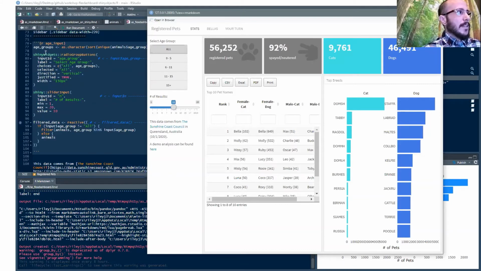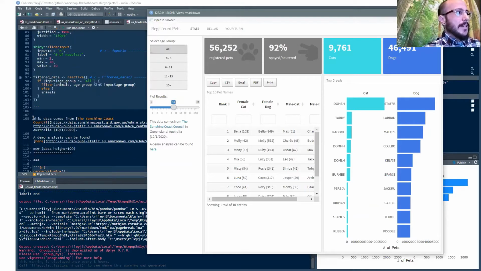So I had the different UI that I wanted. I had the radio group buttons and the slider input. And then I just moved the text at the top from our original Markdown down to the bottom. So now it says the data comes from the Sunshine Coast Council. I'm also just going to point out that there's a little link here of a demo analysis from someone else. That's how I found the data set. So you can always check there to see other results folks found in the data.